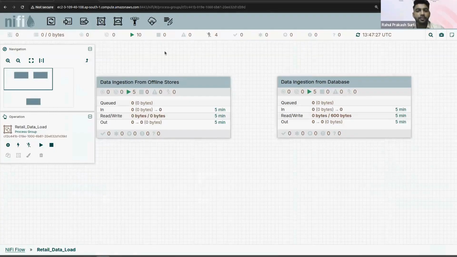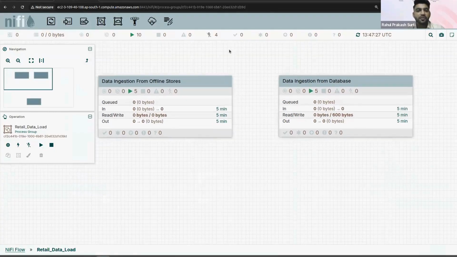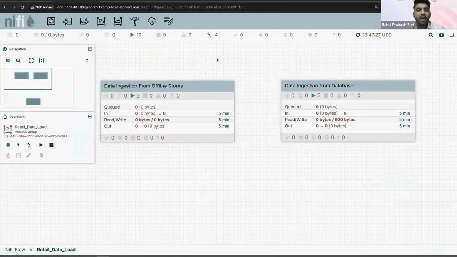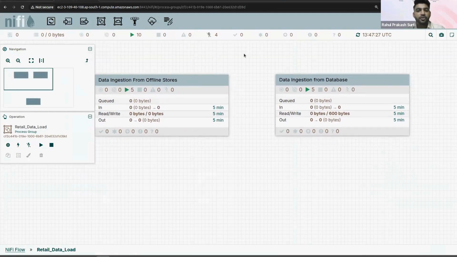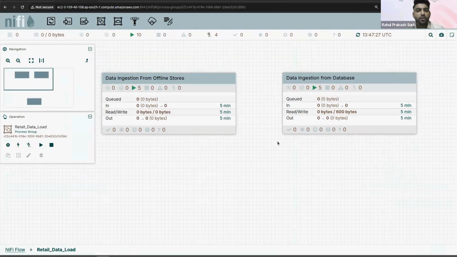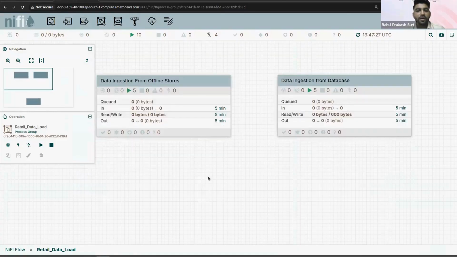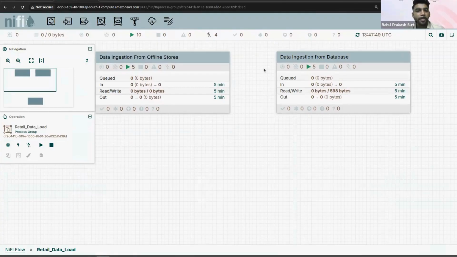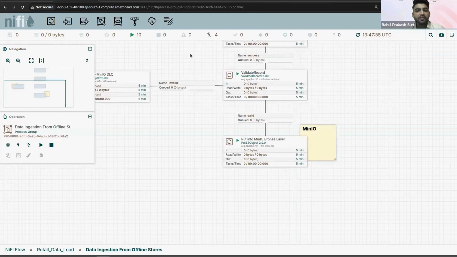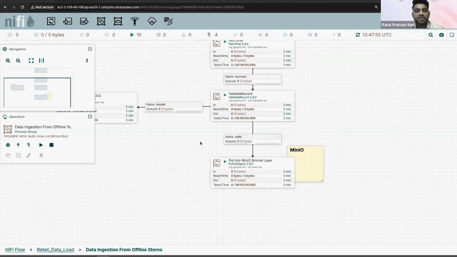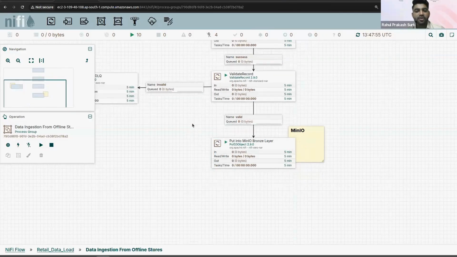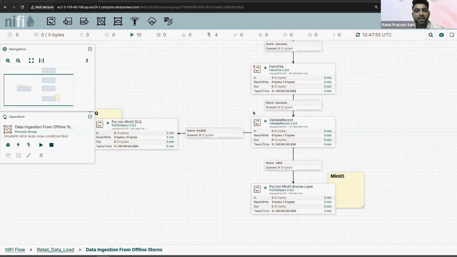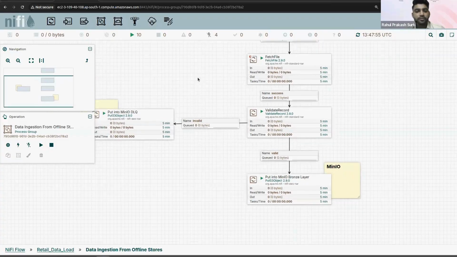Okay, so as we have seen in the architecture, in the ingestion layer we have NiFi. This is the NiFi UI. In this NiFi UI, we have two process groups. These are the two flows: data ingestion from the offline stores and data ingestion from the online database. The offline stores flow reads the data from a particular folder, validates it, and pushes it further into the bronze bucket. If the data is not valid, it will be pushed into the DLQ.